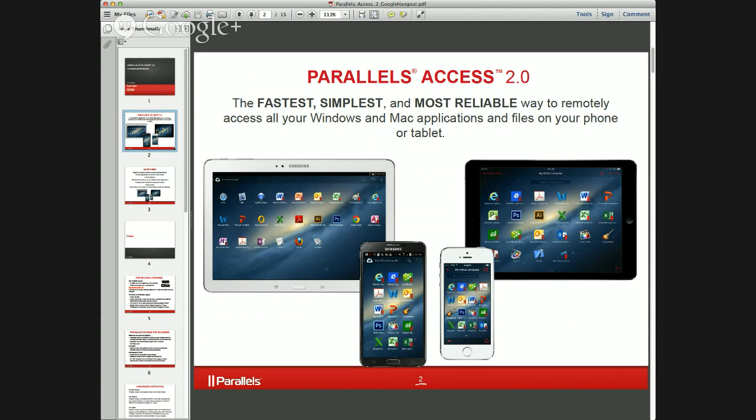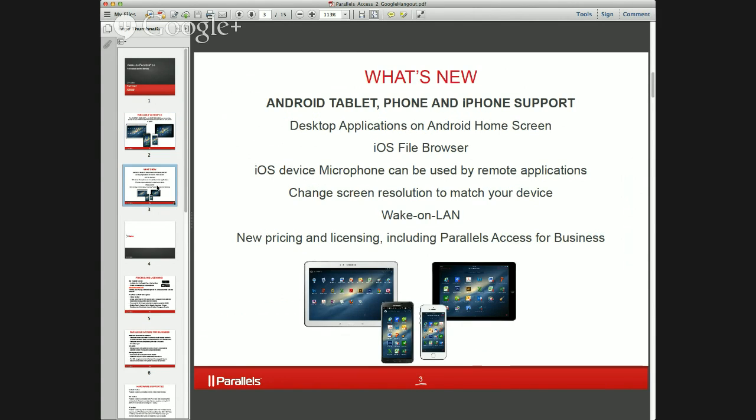So the big news for the 2.0 release of Parallels Access is we've significantly widened the mobile devices it runs on. 1.0 ran only on the iPad. 2.0 runs on the iPad, of course, and the iPhone, but also Android tablets and Android phones. We're trying to really dramatically broaden the reach of Parallels Access so it's useful by even a wider variety of people. Of course, that's not the only feature in Parallels Access. I will show, and Skeeter will show in demo, other features too. But the big news is the Android support.